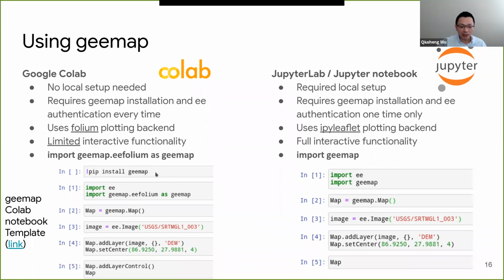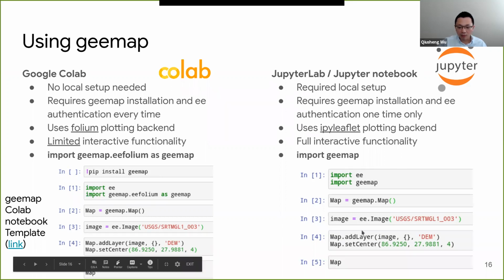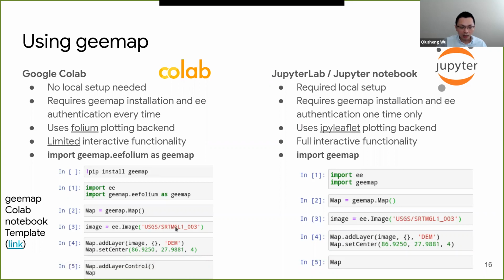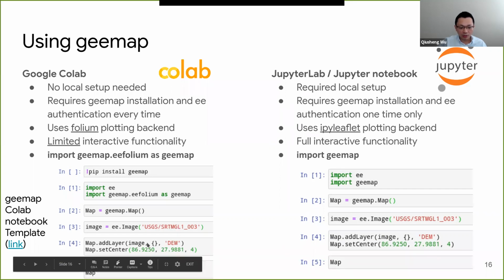So you need to put this line at the beginning. And then the import, it's not import geemap, it's import geemap.ee Folium as geemap. And then everything else are very similar. So using this package, you can access the functions map.addLayer or set center. Those functions are the same as the JavaScript API. So if you're coming from the JavaScript API, I'm sure you'll be very familiar with these functions. The syntax is pretty much the same.